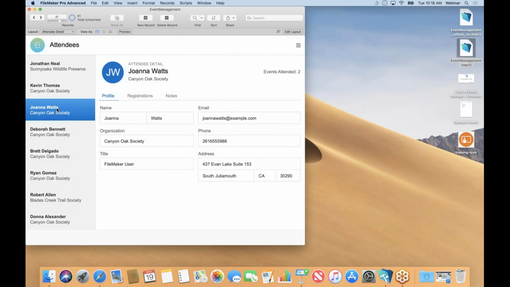Previous to FileMaker Pro 17, you could do this functionality, but it required you to know a few FileMaker tricks, and it wasn't as easy as basically a 1, 2, 3 like it is right now in FileMaker 17. So that's another way that you can navigate by using the master detail.